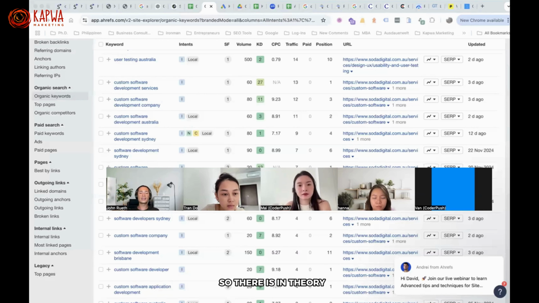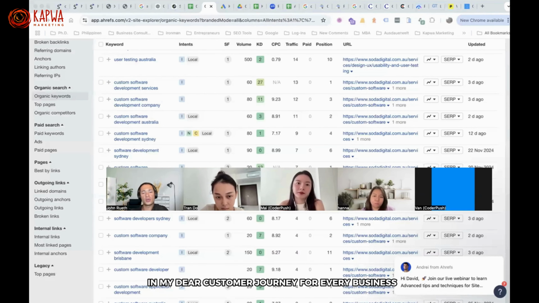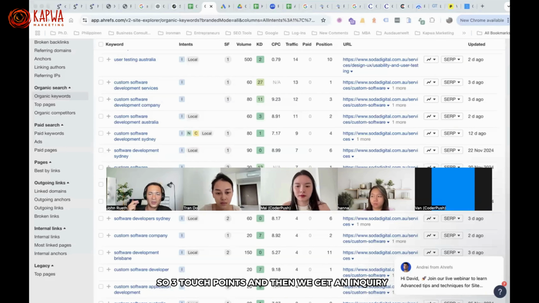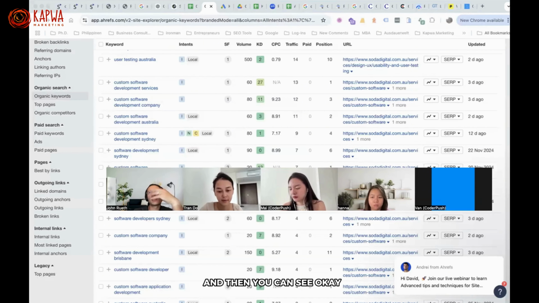So there is, in theory, an ideal customer journey for every business. And ideal means it increases the probability of getting a conversion. So let's say for the travel business, we found out that the combination is usually 2 times SEO, 1 times Google Ads. So 3 touch points and then we get an inquiry. This is why we allocate the budget accordingly: 60-70% Google SEO and the rest Google Ads. And this is what you can also try to analyze with your clients if you have enough numbers, and then you can see, okay, our mix is somehow like that.